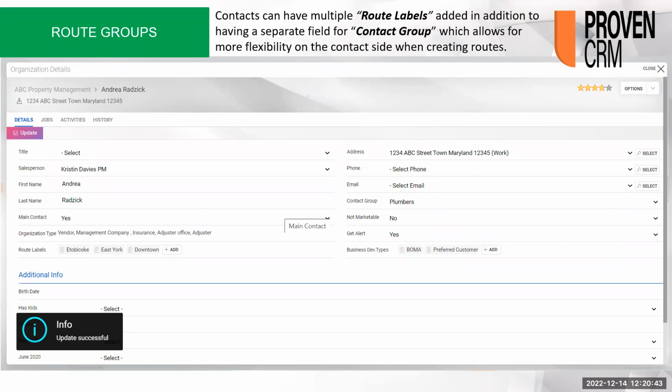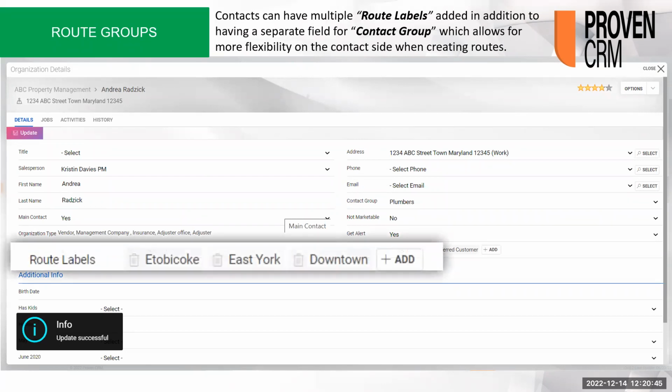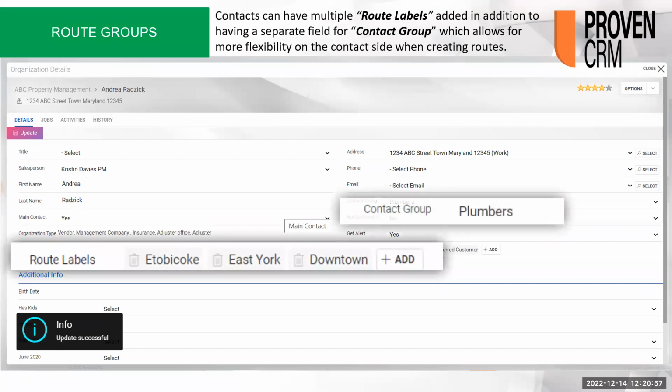We can also define our, oh, I missed my slide here, sorry. So we've got our route labels. Here we can see the different ones. Again, this one's geographically based, but it doesn't necessarily have to be. It can be other labels of our choosing.